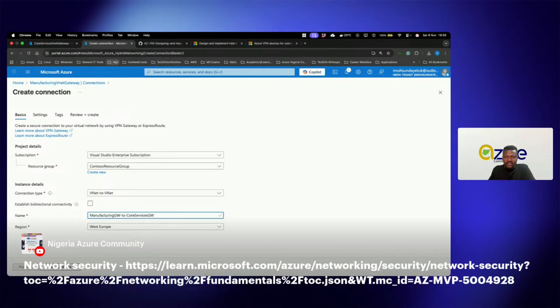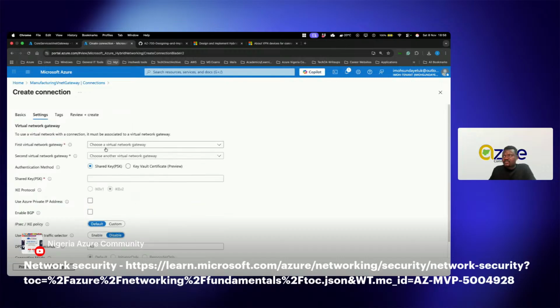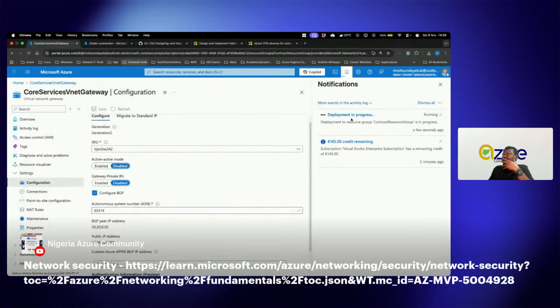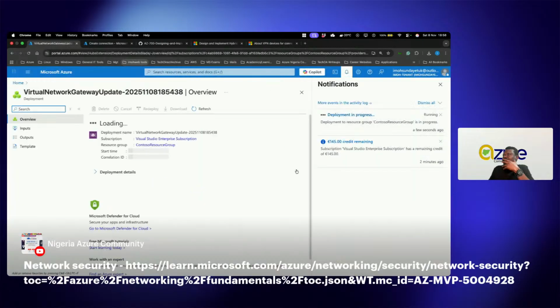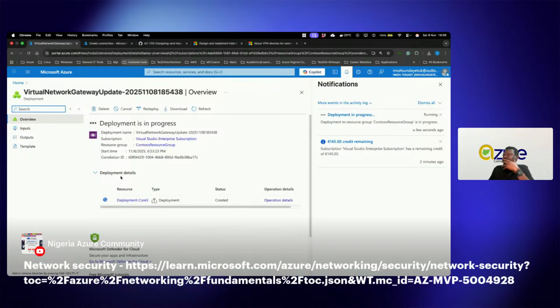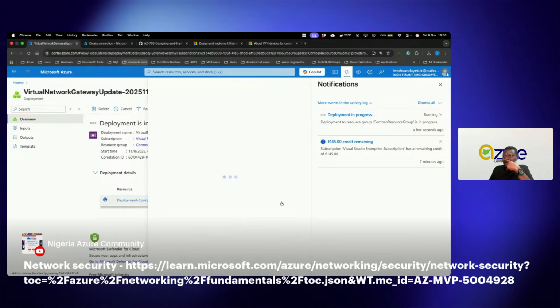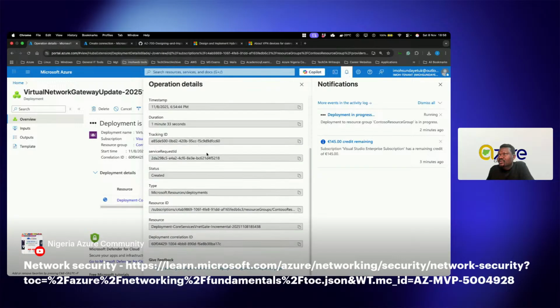It was in West US that I placed this manufacturing VNet. So leave it as is and come to this. The core services has, let me see if it's up. I just did some update right now. Monitor it.